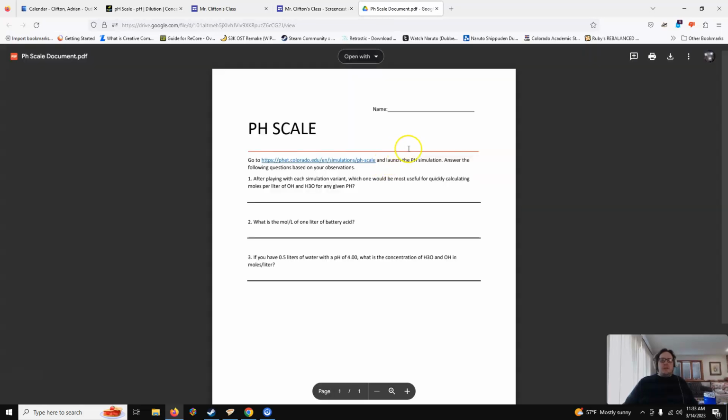And if you look at it, you'll notice that the questions are going to have you answering what the concentration of various solutions are in hydroxide and hydrogen ions, and in moles per liter of this solution, and just playing around with the various types of simulations.